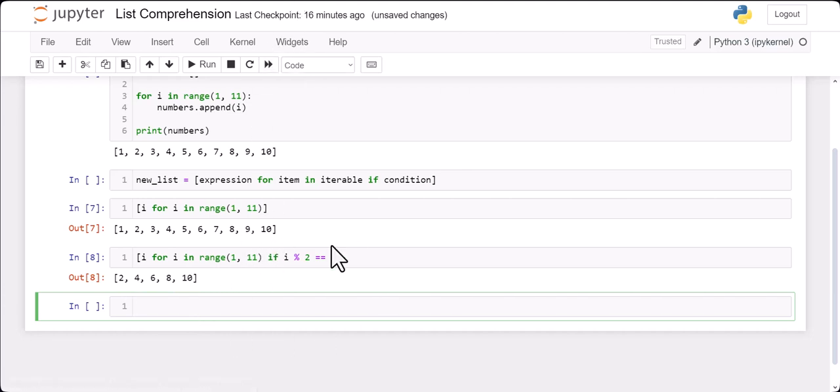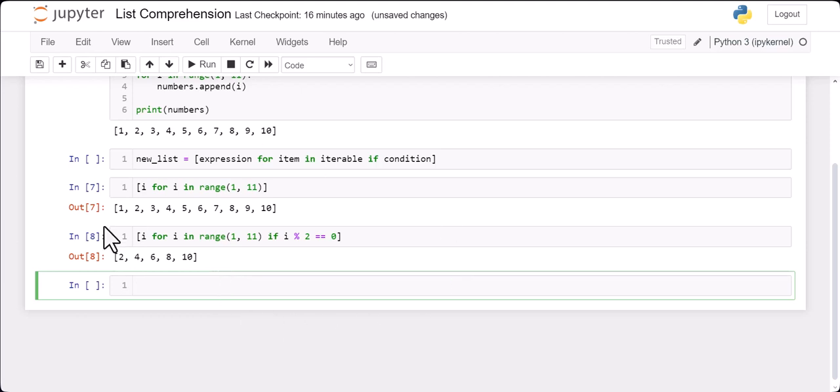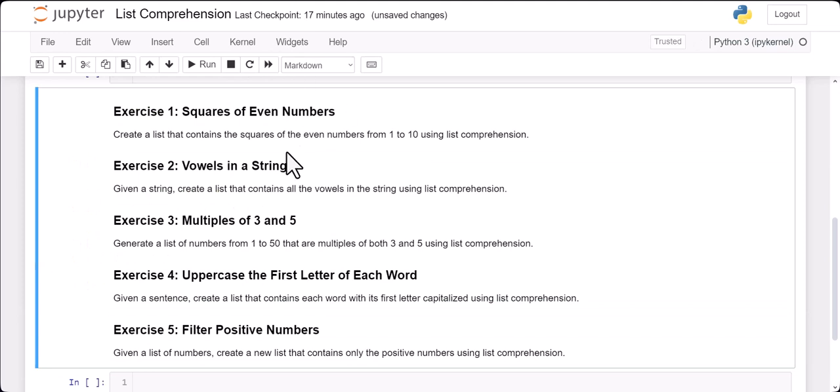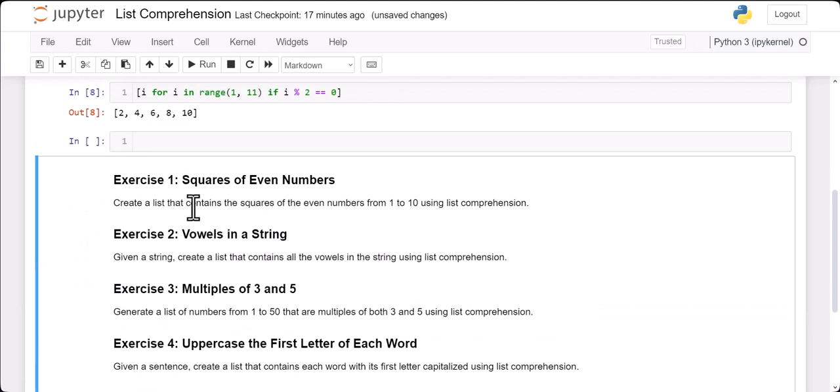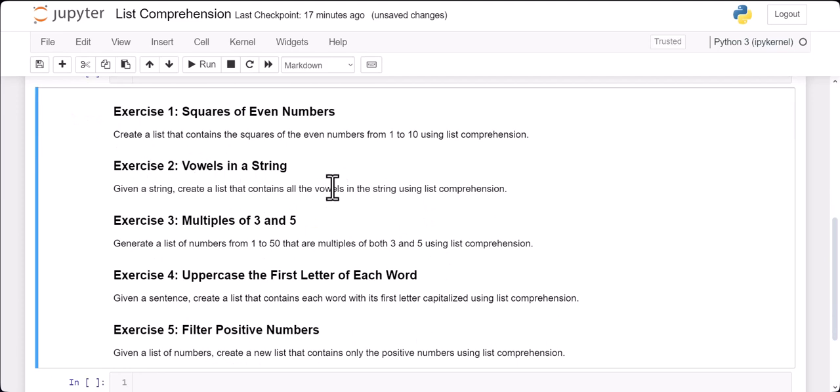So we can use list comprehension in different situations. We are gonna see a lot of examples and learn it through different examples. So here are the exercises. The first exercise tells us to create a list that contains the squares of the even numbers from 1 to 10 using list comprehension. So just pause the video and think about it, and see if you can do it or not, and then watch the video with me.